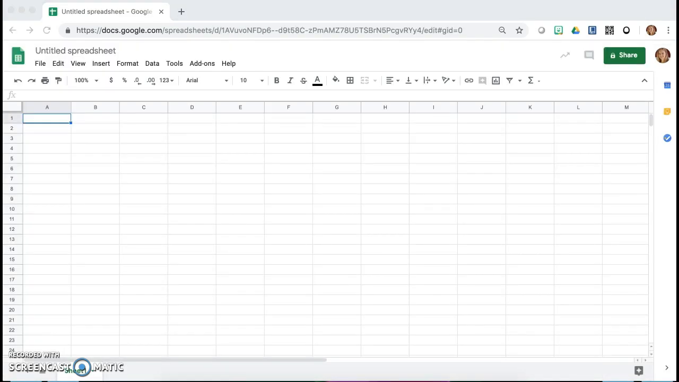Once your sheet opens, I suggest that you rename it because, as I've said before, when we have an untitled spreadsheet, you never know what it's going to be when you go to look for it in your Google Drive. So if you want to type in science fair chart, that'll work just fine. So the first thing we need to do is to organize your information and the data that you took from your science fair experiment.